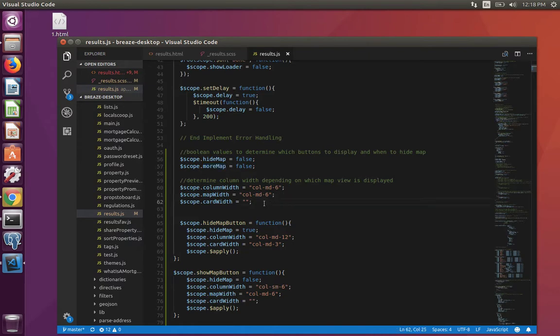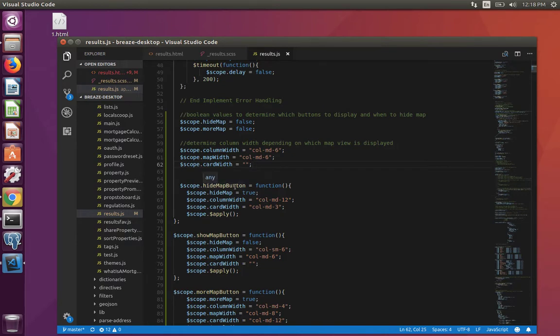And here are the width for the column, the map, and the card width. So by default, we're going to have the column and the properties and the map each take up half the width, and the card width will stay the same, taking 2 properties per row. So once we click on the hide map button, we're going to set hide map to true. This will hide the map div. And then we're going to set the column width, so the properties, to take up the entire width, since the map has been hidden, and the card width will be set to take up 3. In other words, it will take up 4 properties per row, as you saw in the demo.